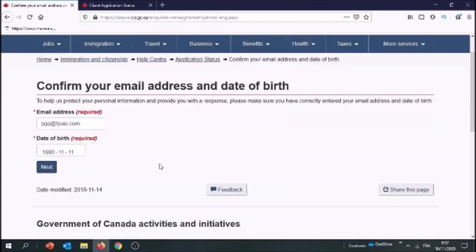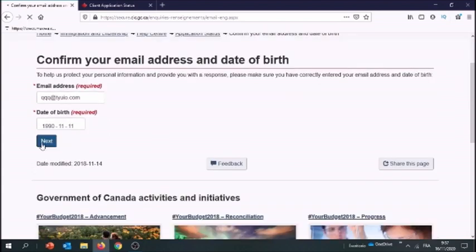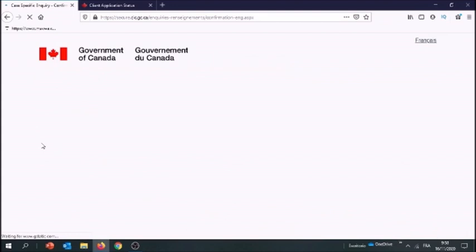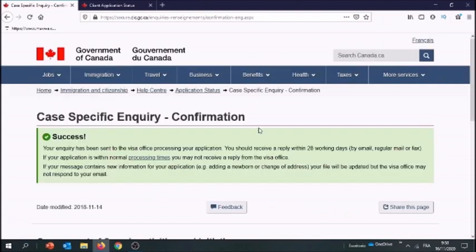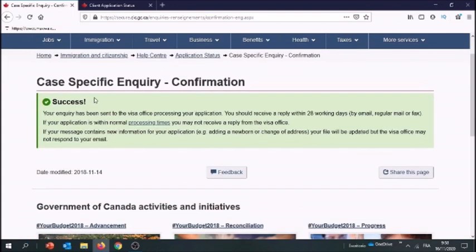Here they ask you to confirm your email address again, with your date of birth. We're going to click next. And we come here to the confirmation for case-specific inquiry. You see the success message. Here you have a link to check the processing time based on the type of application. And again, remember, this is really useful only if the processing time has passed and you haven't heard anything from the Government of Canada. Otherwise, they won't even answer you and your message is going to go to waste.